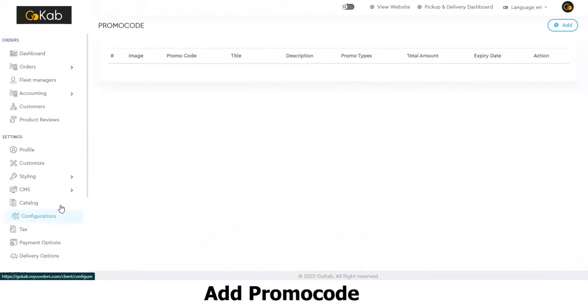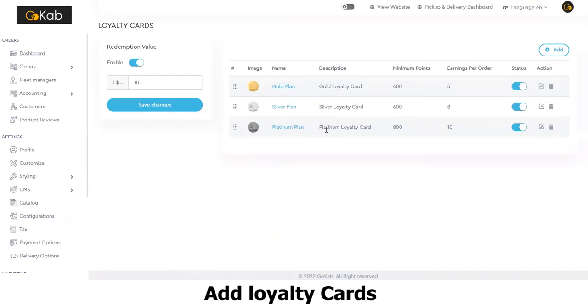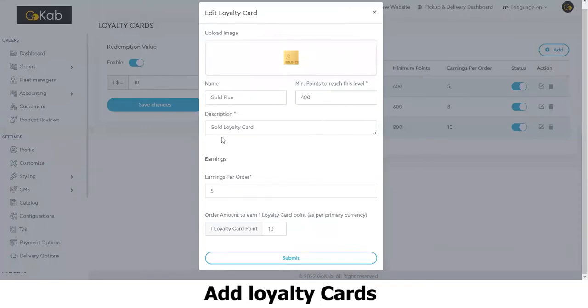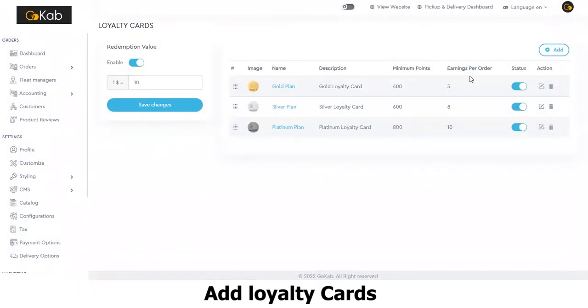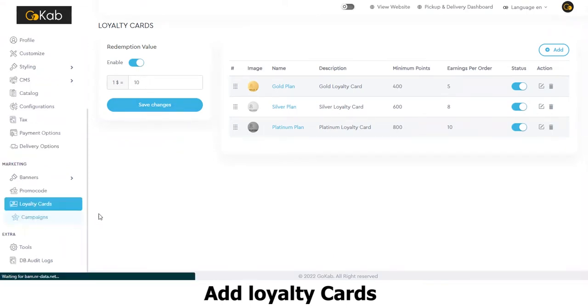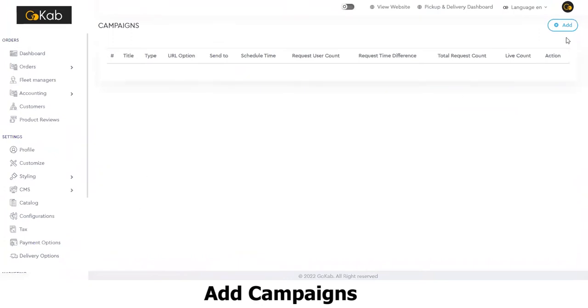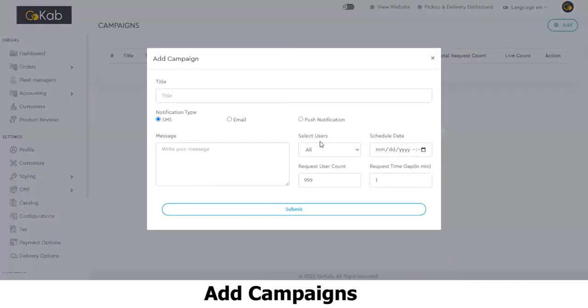Then you have your loyalty cards. Those can be added or edited from here. You can click on a certain plan and you can edit it, or you can delete it altogether. You can add new ones. You also get to set the redemption value. For example, how many points equal how much in money. Then you have your campaigns. If you want to add a new campaign, you can add that from here.